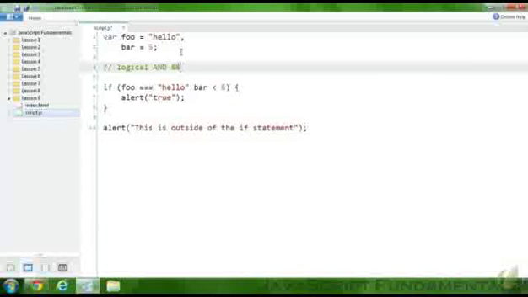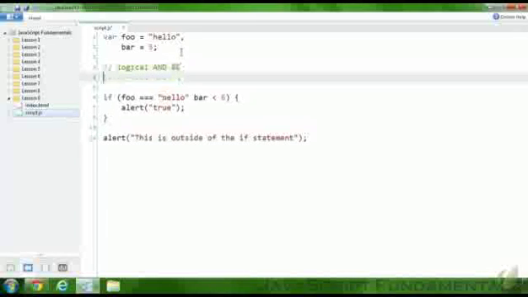So the logical and is two ampersands, and it's a lot like the word and in the English language. So let's say, do you like cake and pie? Well, you have multiple answers to this question. If you like cake and you like pie, then the answer is yes.